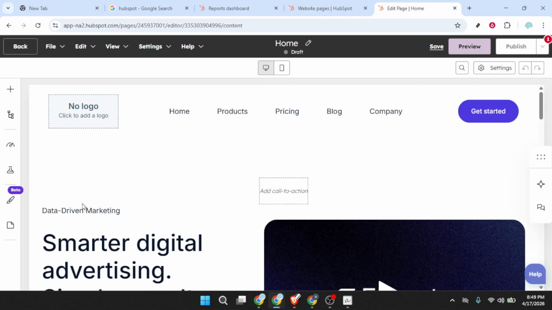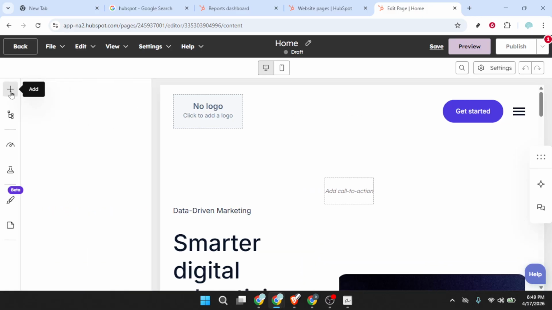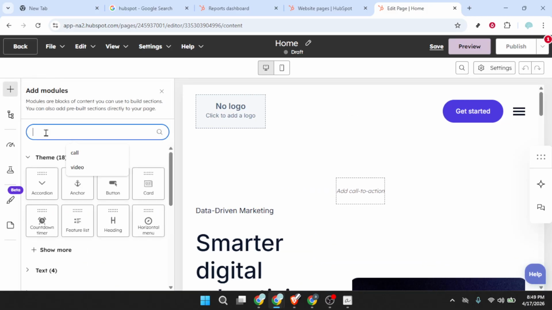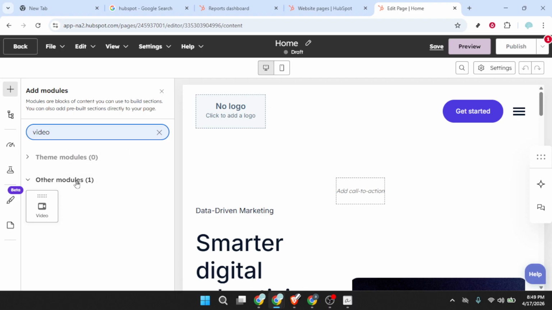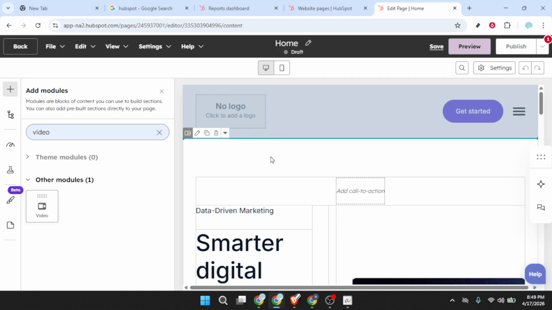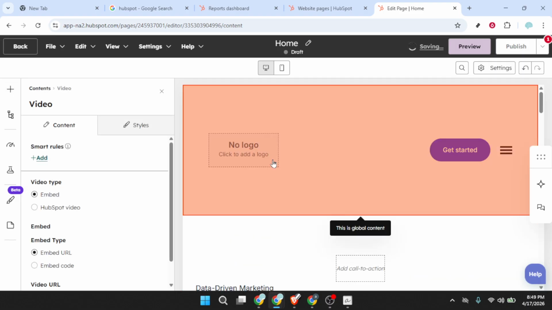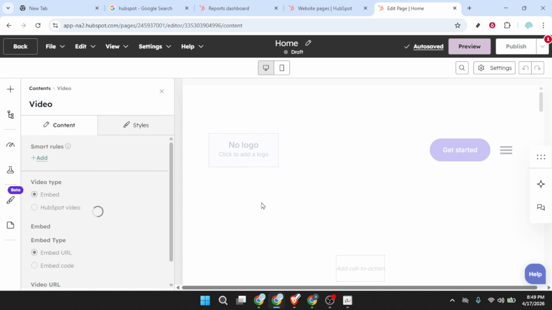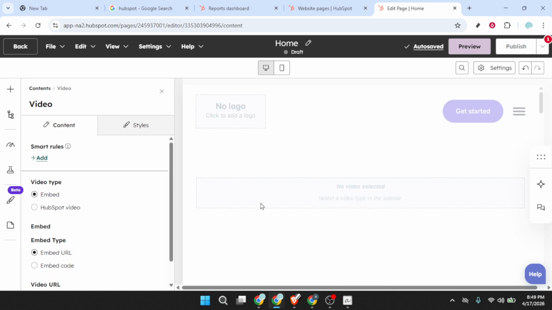In the page editor, look to the left panel and click the plus icon to add a new module. In the search field that appears, type Video. You'll see the Video module come up. Click it, then drag and drop it into the section of your page where you want the video to live. You can reposition it later, so don't worry about being perfect on the first try. Placing it near relevant copy usually improves engagement.